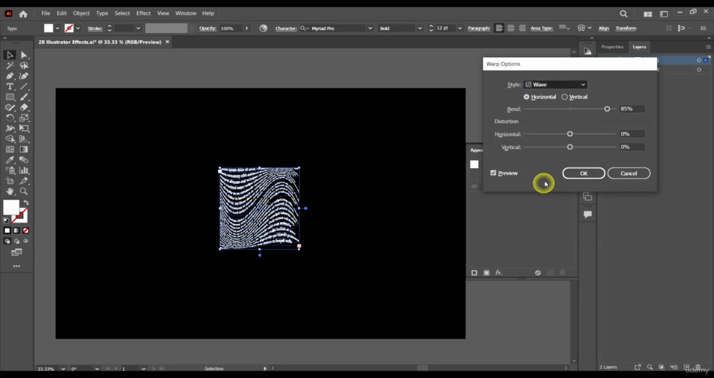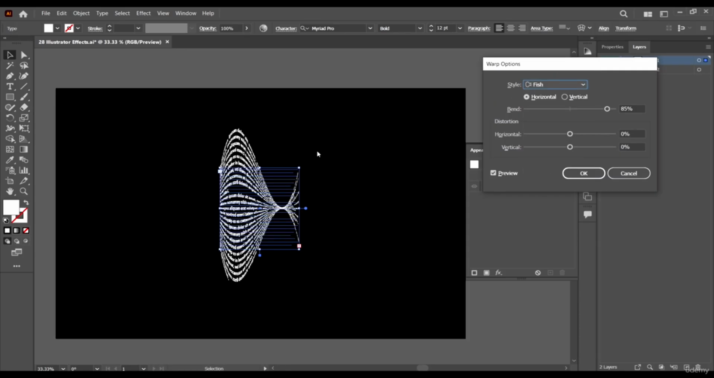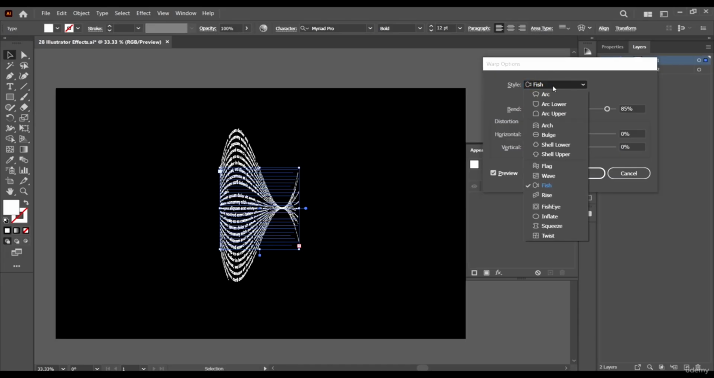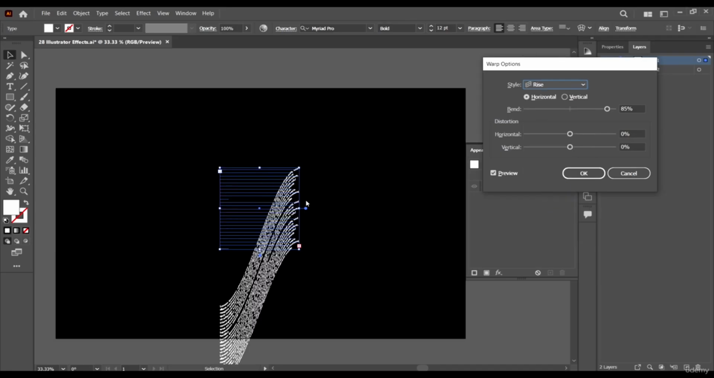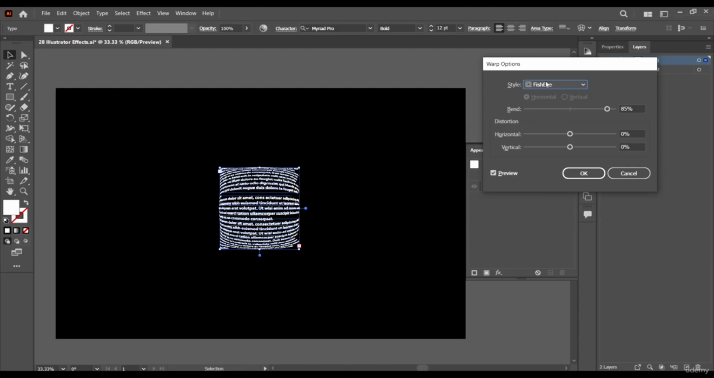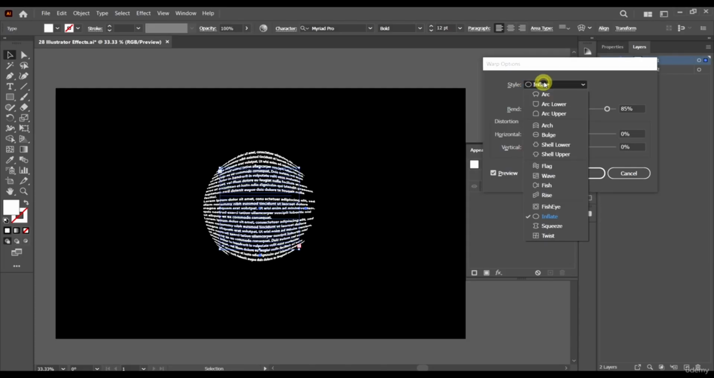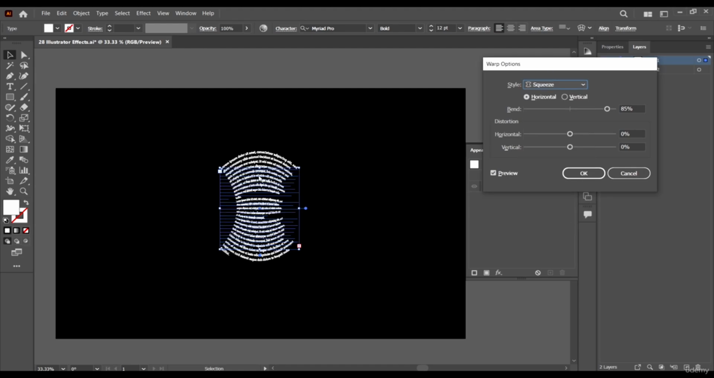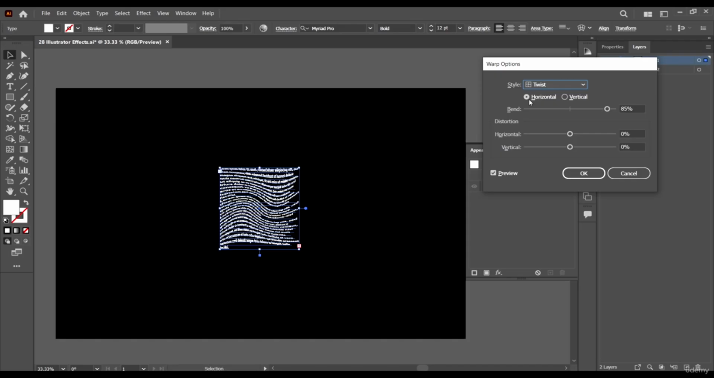Then we have the fish, which shapes our shape in a pattern that looks like a fish. And then we have the rise, which does this. Then we have the fish eye, which does this. Then we have the inflate, which does this. Then we have the squeeze, which does this. And finally, we have the twist, which does this.